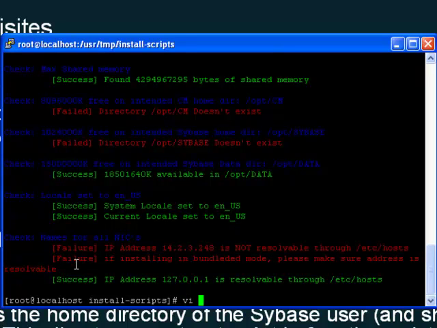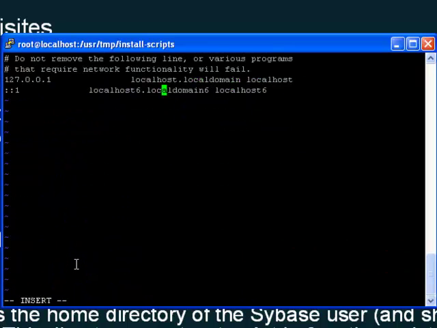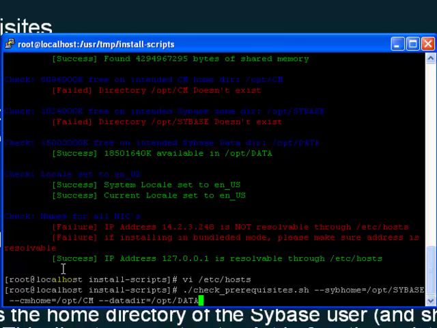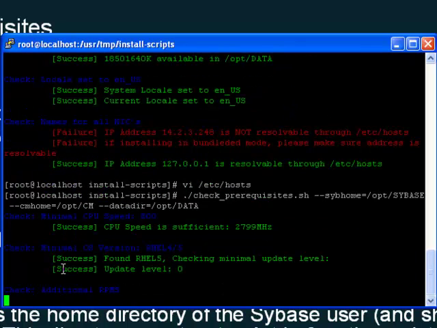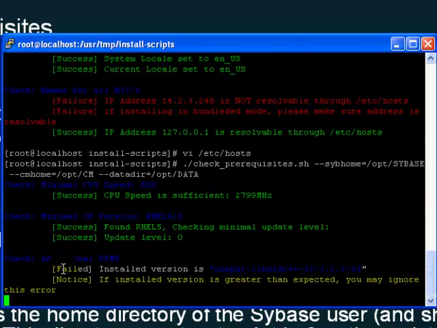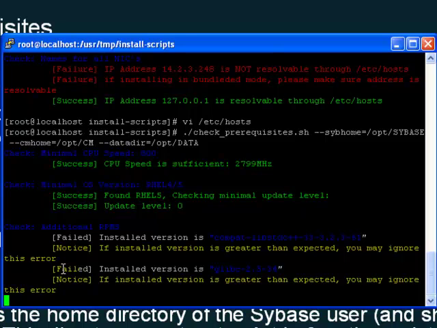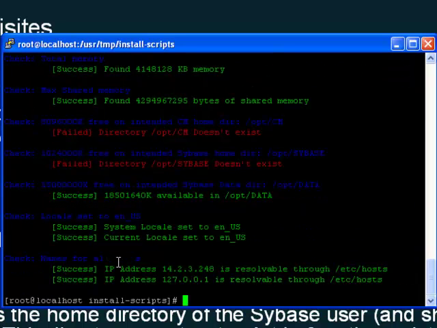We need to go ahead and edit the /etc/hosts file to make sure that we have the IP address of the PC listed in the /etc/hosts. Now if you run the scripts, we will actually have a success on the IP addresses as well. Perfect. We're ready to go ahead and install the Sybase database, and then we install the Collection Manager. Moving back to the presentation.